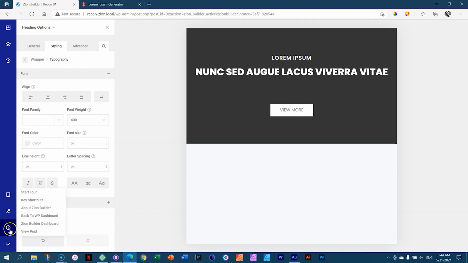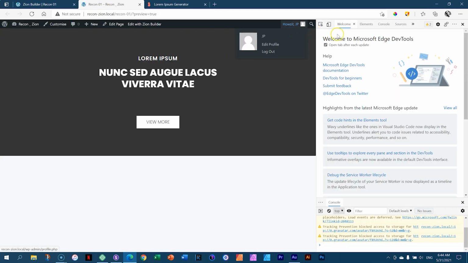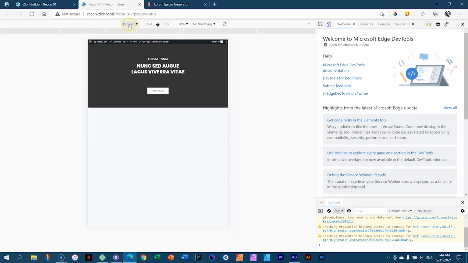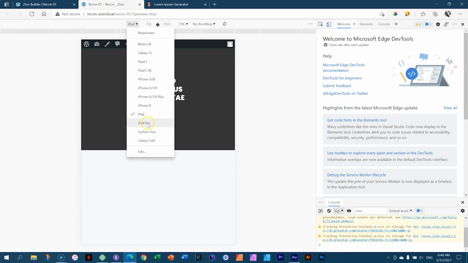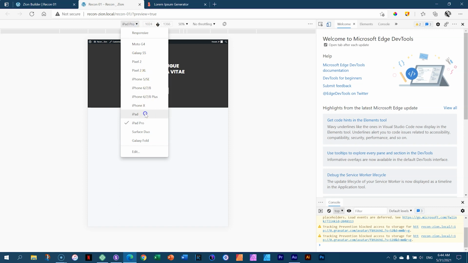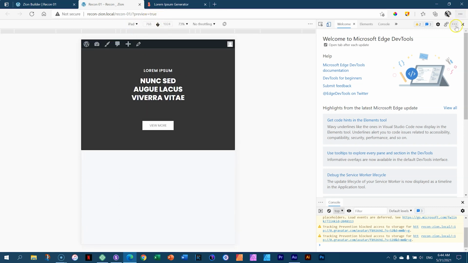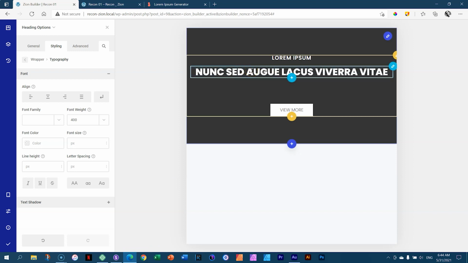We can also check it within our browser. I'm using Microsoft Edge, Zion Builder View Post. Let's hit F12 on our keyboard to do it from here. I select it and put it on iPad. You see iPad, no. But iPad Pro seems to work. So it uses a bigger resolution for the width here. But I would say it needs a little bit of work because it looks strange here. It doesn't really affect how it displays on my tablets.